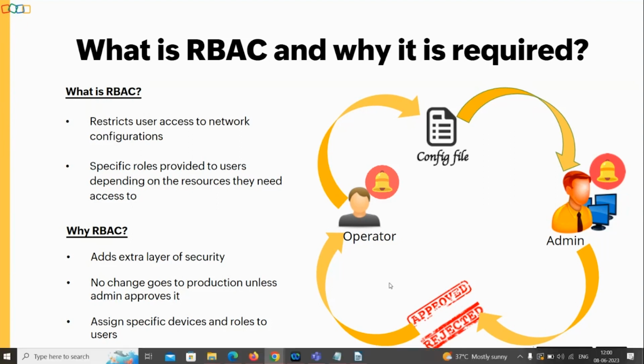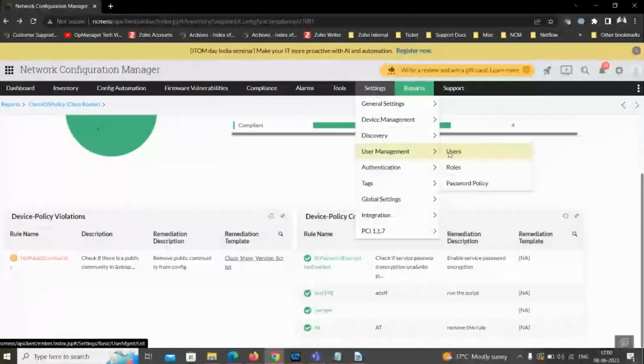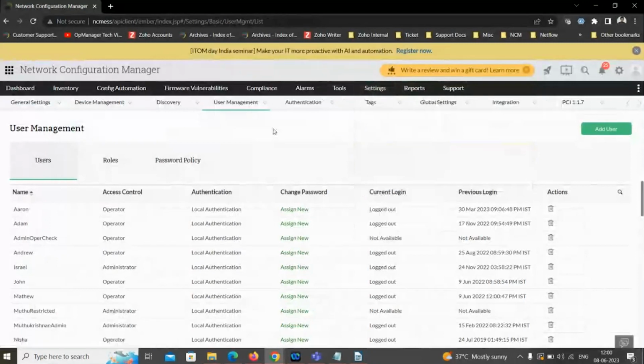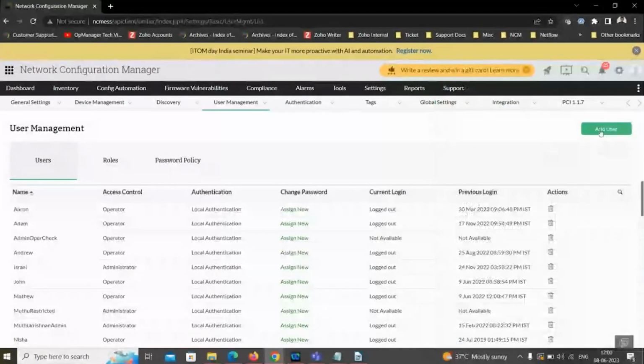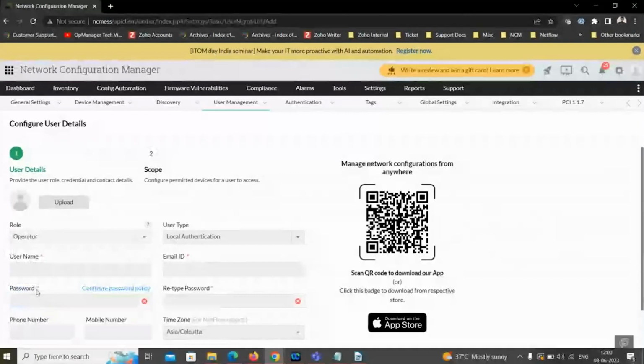Going back to the GUI, you have to go to settings, user management, users to create users in Network Configuration Manager. Let me create an operator user account and I'll show you how the request will be sent to the administrator user. Now I have currently logged into this GUI as an administrator. I'm going to create an operator user account now. I'm clicking over add user at the top right. I'm choosing the role as operator. Here we can provide the username.